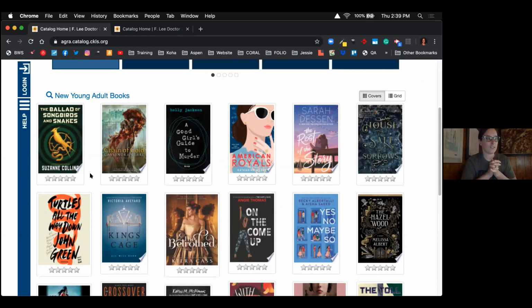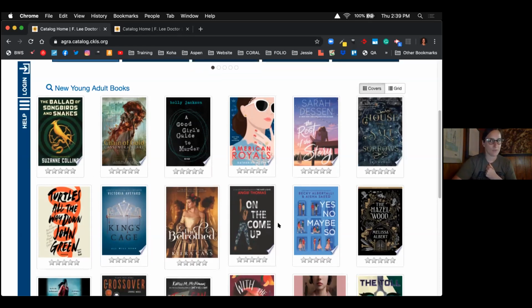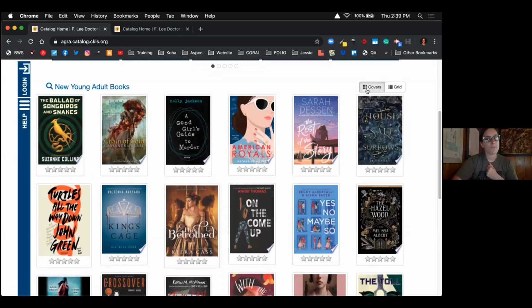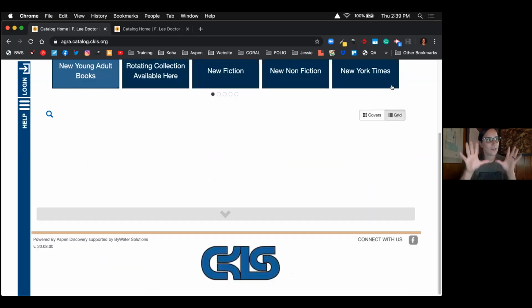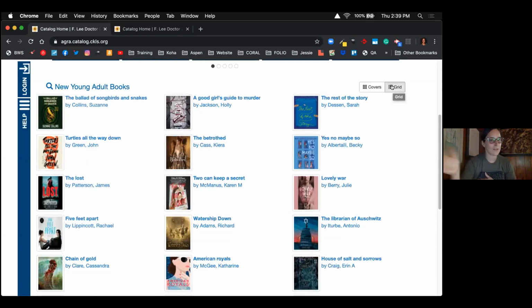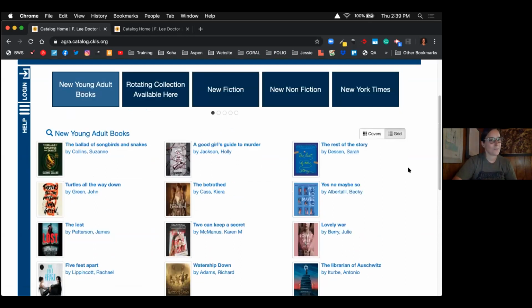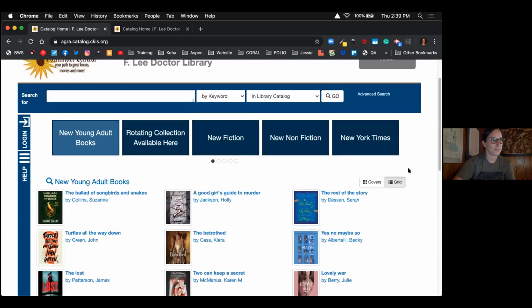And this is just one really nice way that your patrons can come in and browse through the collection. It will default to covers. However, you'll notice there's another button over here that allows them to do it by grid. So if they pull that in, that will allow them to do a quick grid look and see that information. So just really nice browsing features.